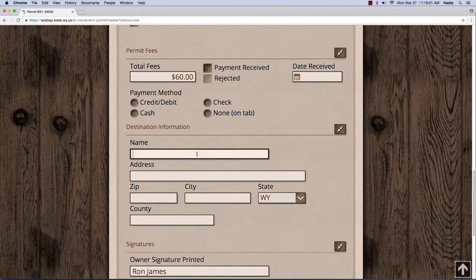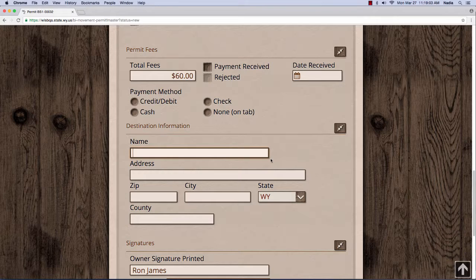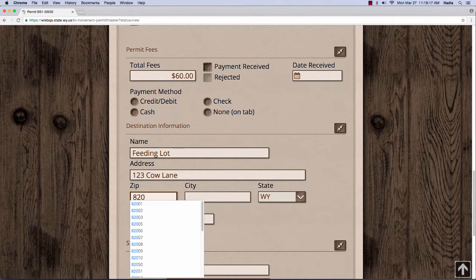Destination information. The destination information provides details about where the livestock is being transported. Fill in the name of the destination and the address. Like in other owner information sections, typing a zip code will automatically put in the appropriate information in the city, state, and county selections.